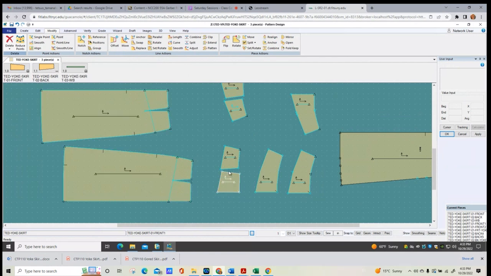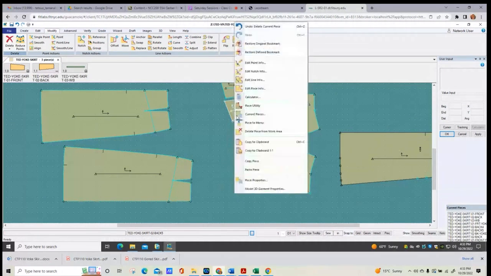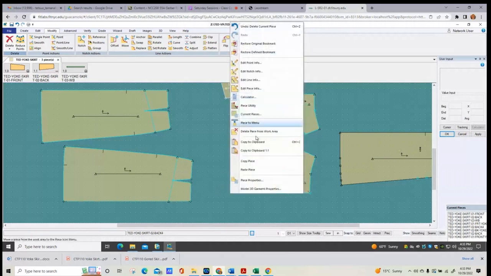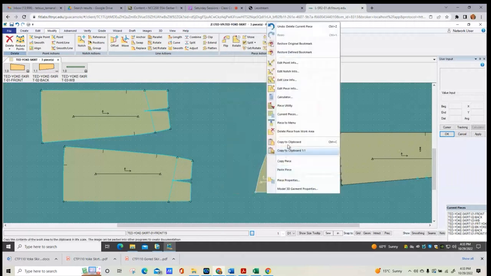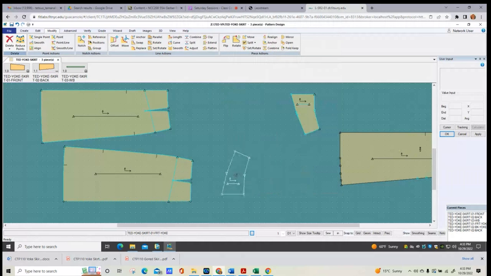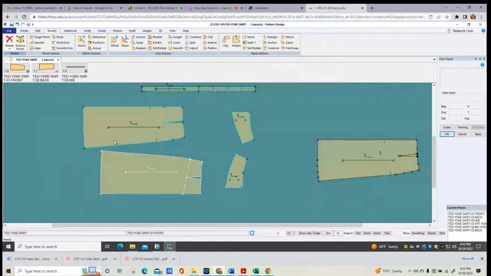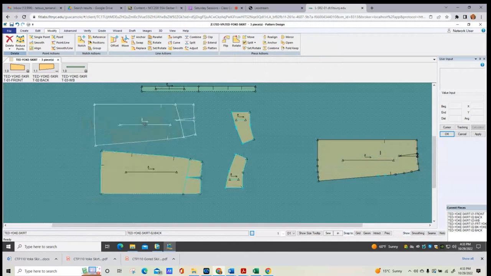So you don't need these pieces anymore, so just right click, delete from work area, okay? So now I have yoke, front and the back. Then next you just trace this, the bottom part.